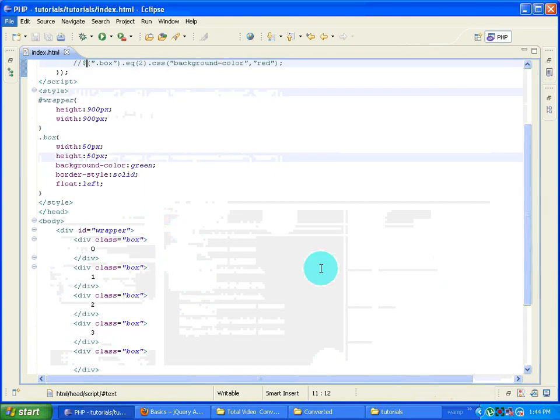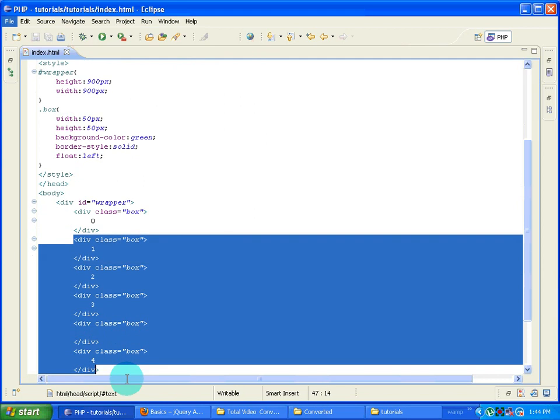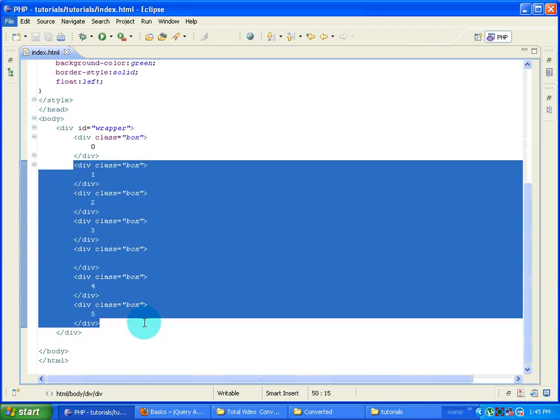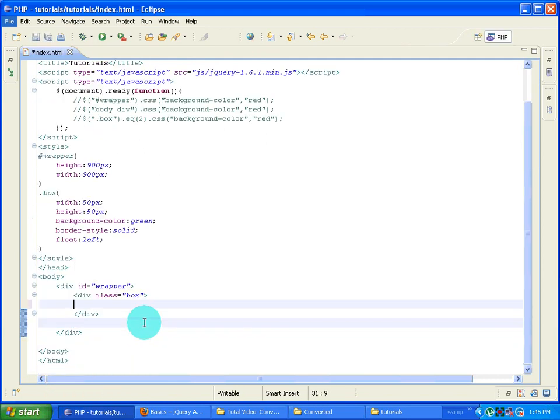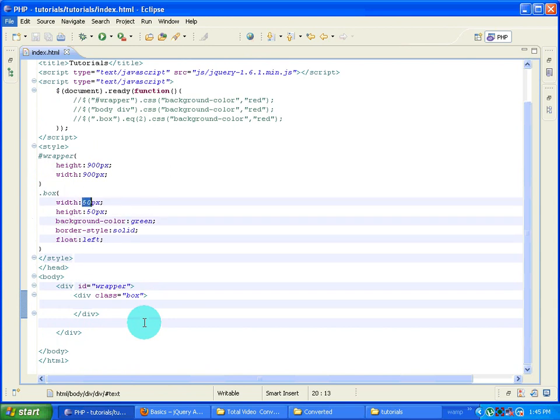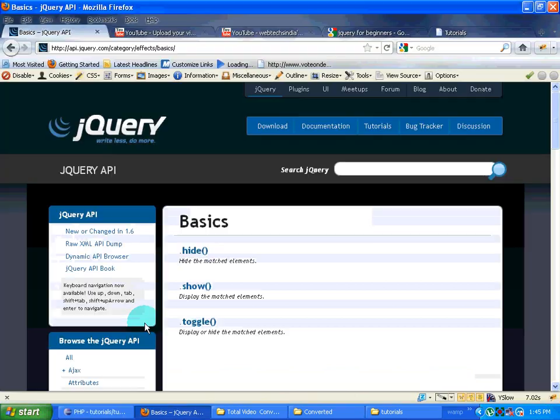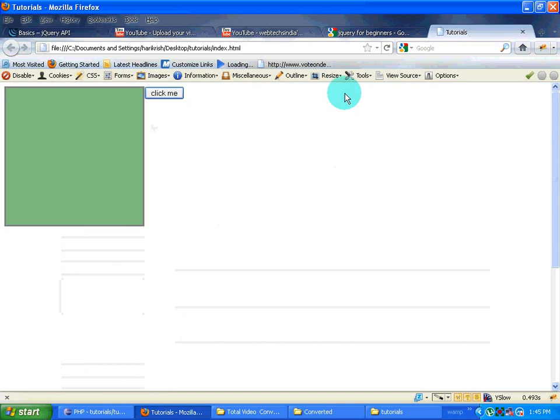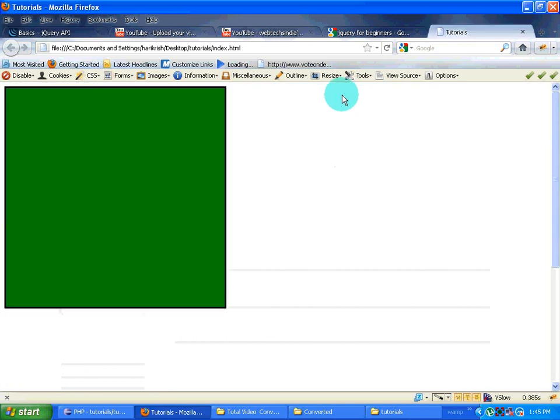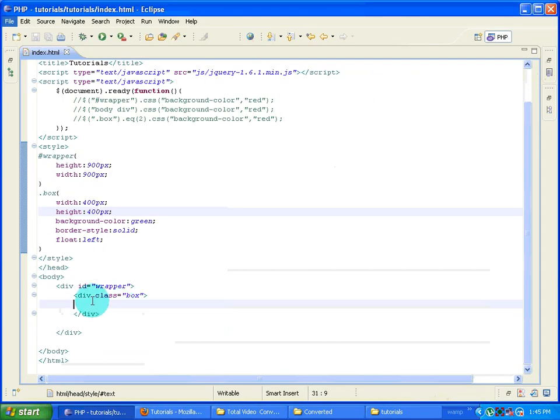The first thing that we would like to do is delete these repeated classes. Now the next thing is that I want to increase the width and height of this box. I'll put it as 400 pixels by 400 pixels. Now I'll go back to Firefox. This is the page that I was working with. So this is the box, and now I want to have fade in and fade out effects like that, but I want to have it on a button click.